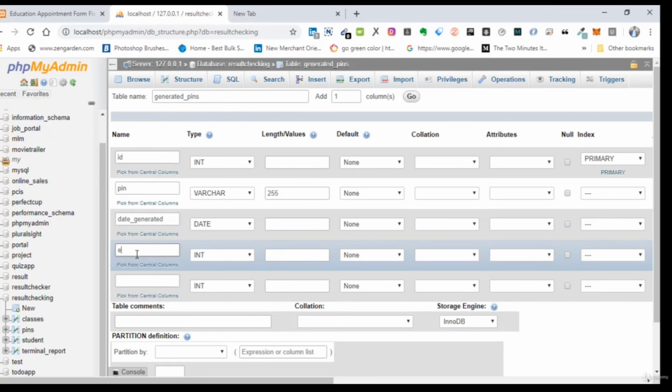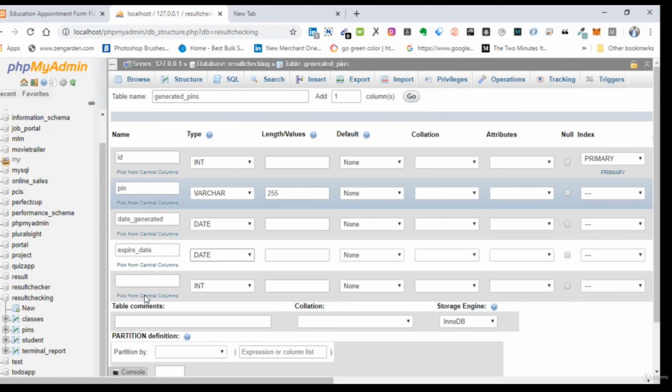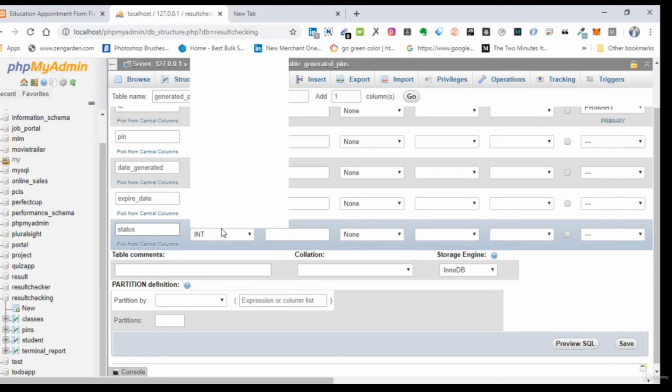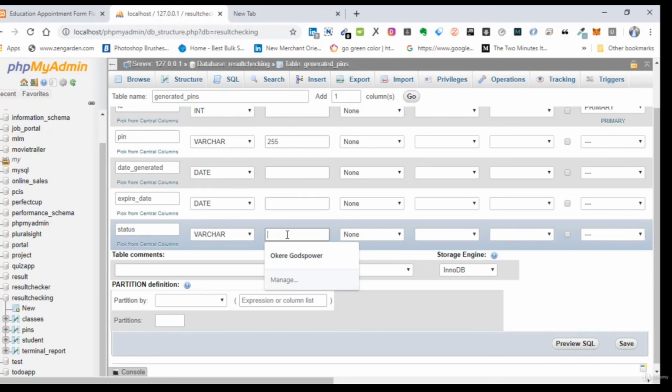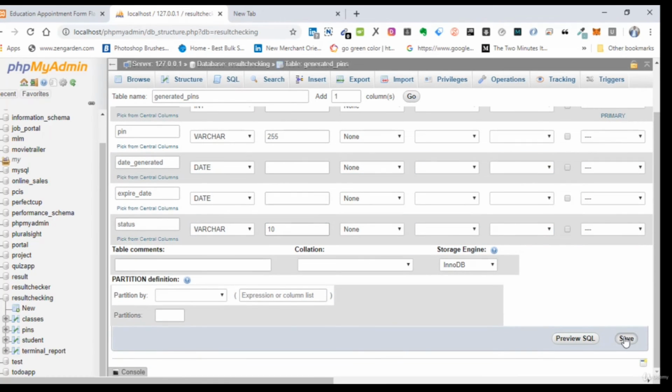Then the expired date is another very important field we should have. So the date this pin expires, so we'll just give it a date as a type again. And the last one is status. So the status varchar, let's just make it 10. Then I'm going to click on save.